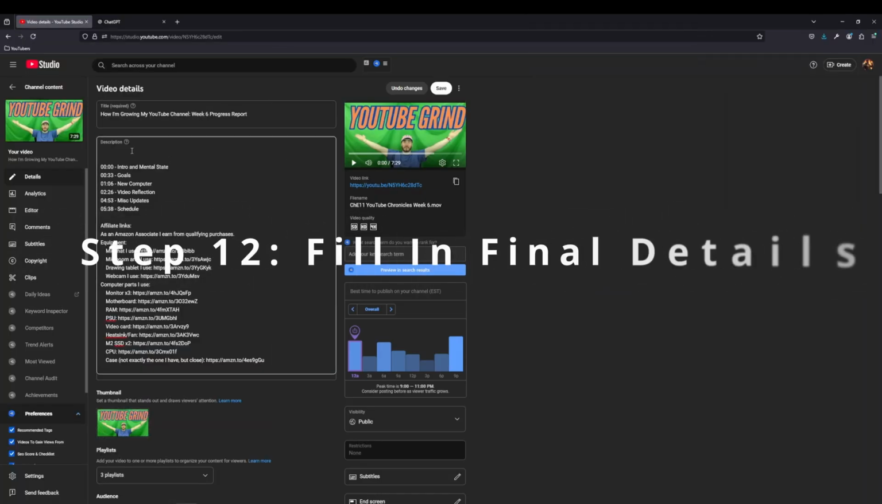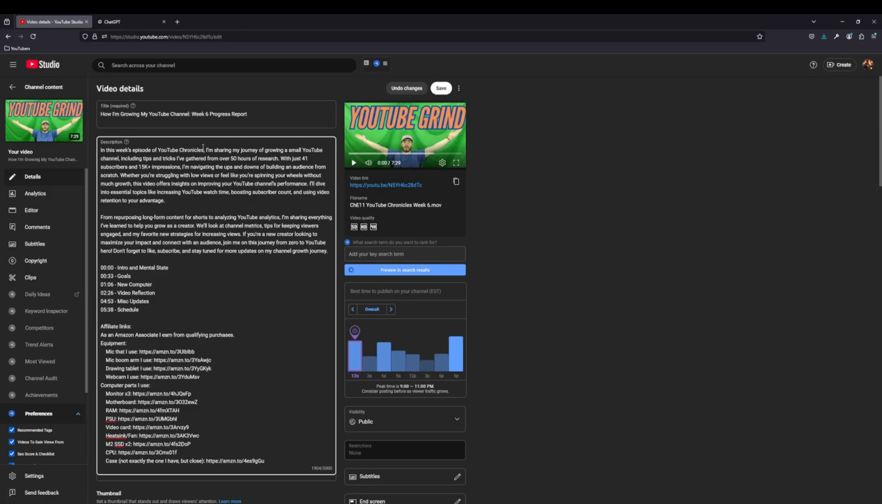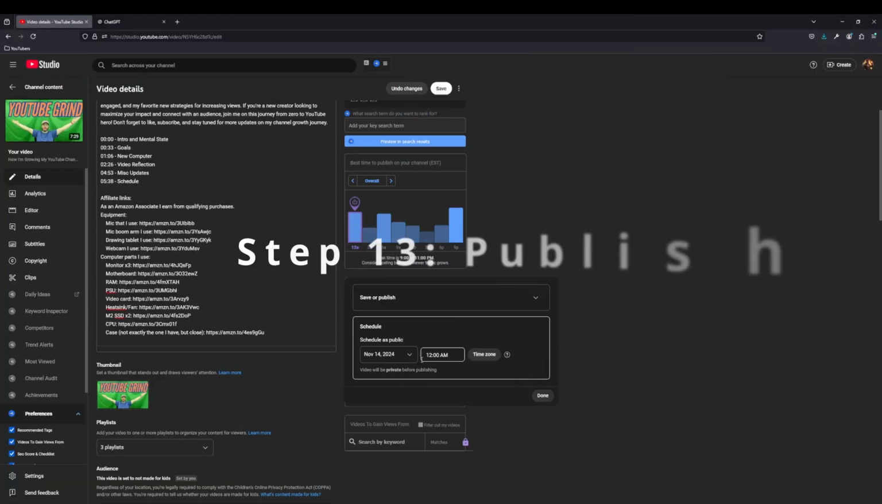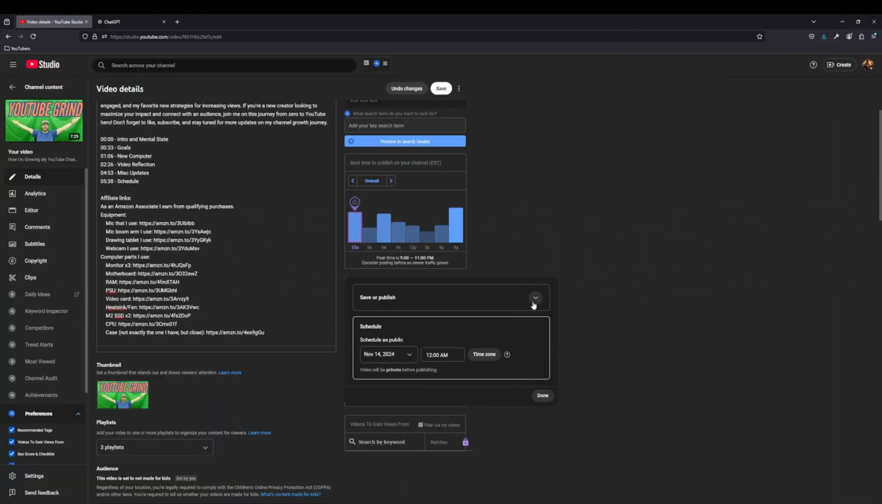Step 12, I take those details and I start filling back in the rest of the details I missed. And lastly, step 13, I change it from a schedule to just publishing it now.